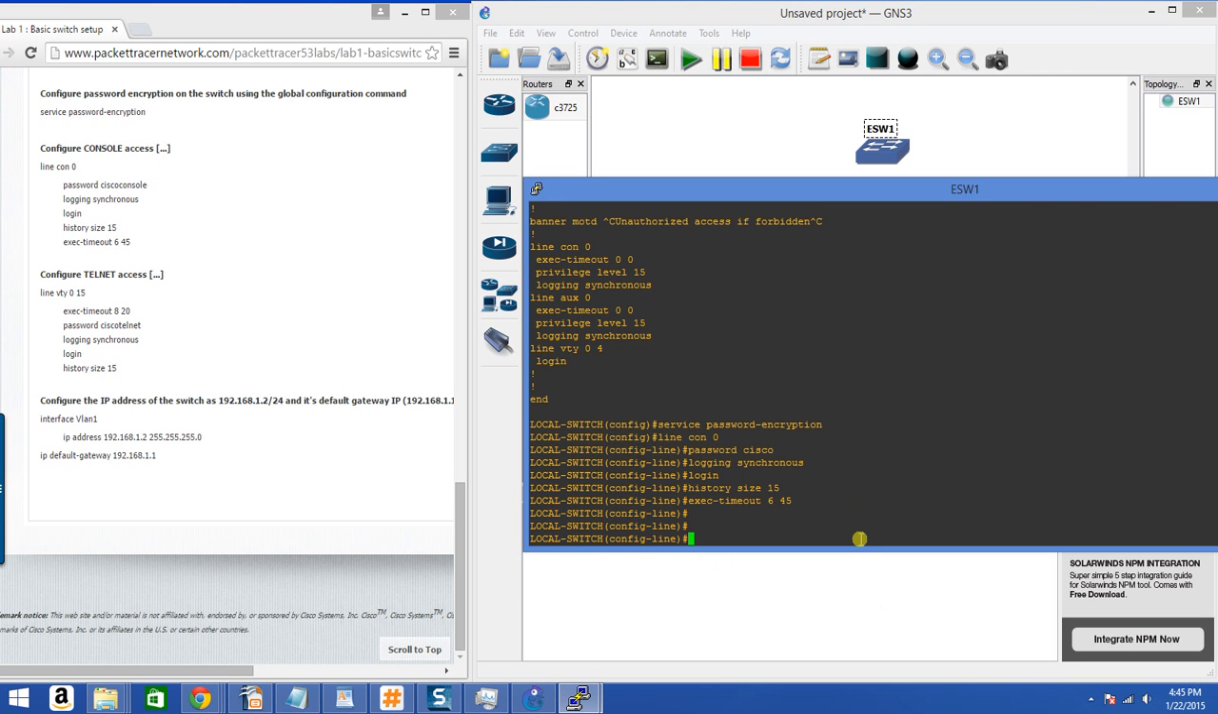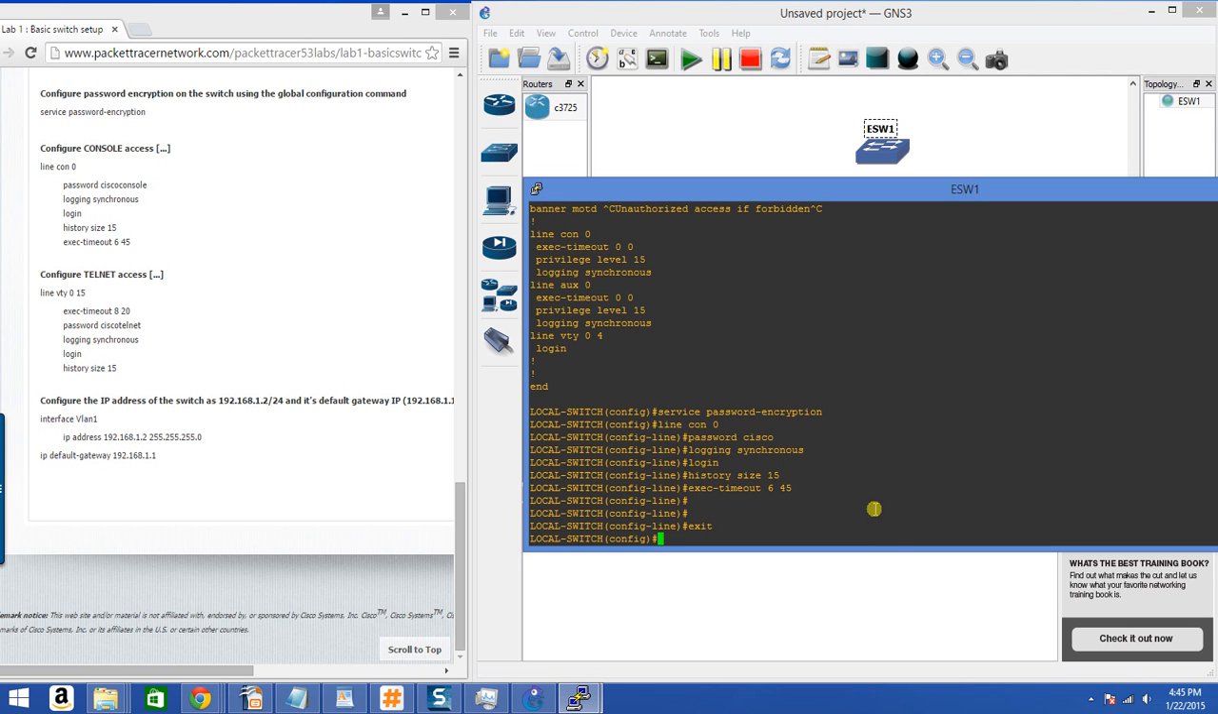Okay, so now we want to do the telnet lines. So these are the virtual terminal lines, things like telnet and secure shell, and what we want to do here is configure the virtual terminal lines. But at this moment, we're in the console line, so we need to exit, which means we go back up one layer. So we went out of the console line into the configure terminal. Now what we want to do is the virtual terminal lines. We'll talk a little bit more about what that means later, but we have to start somewhere.